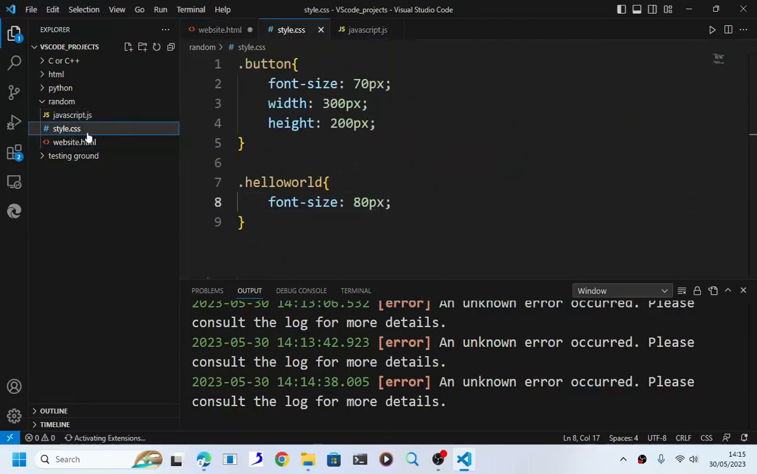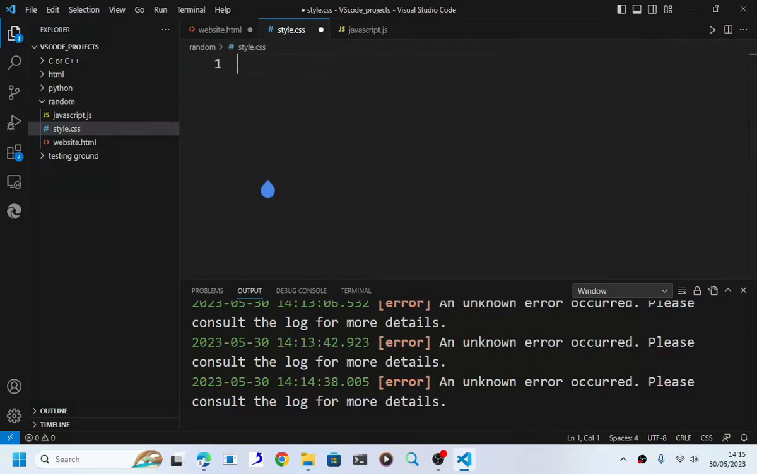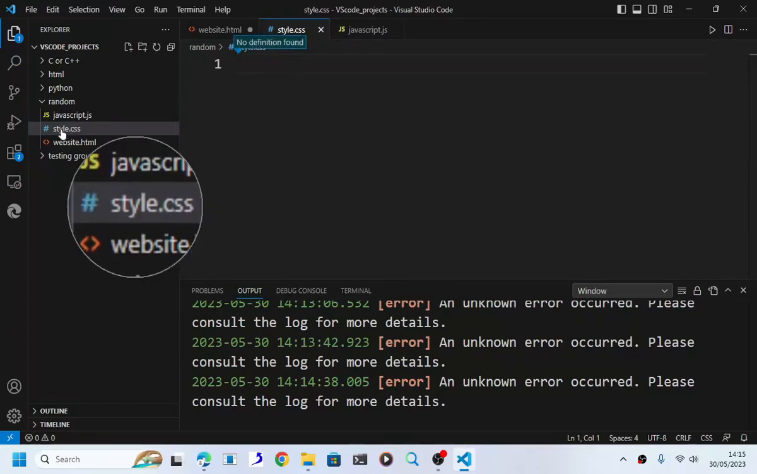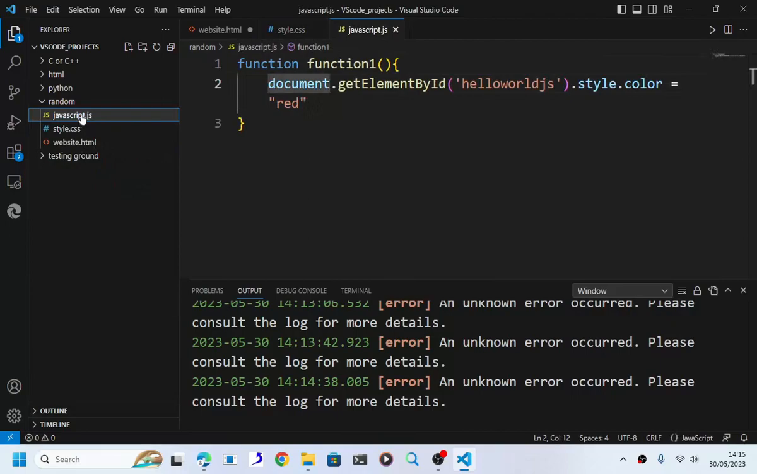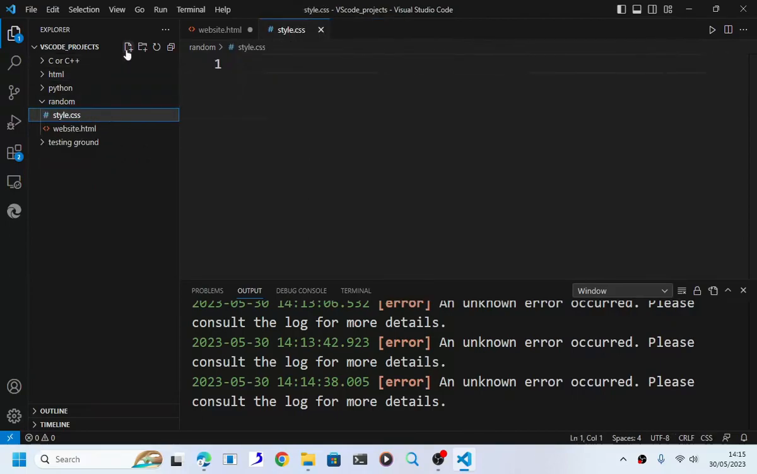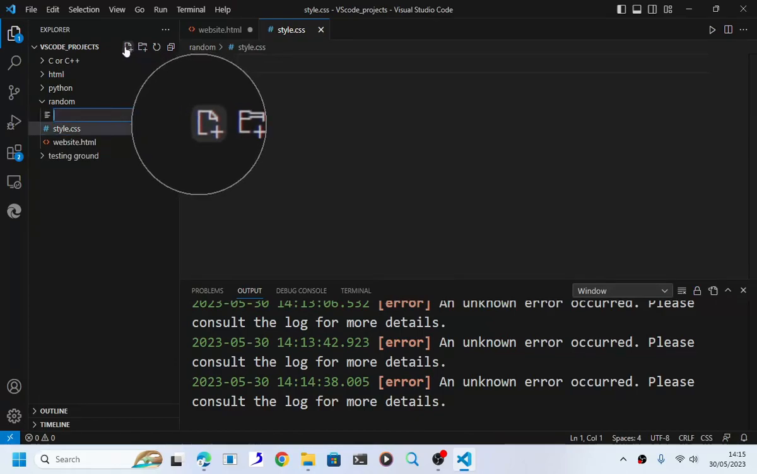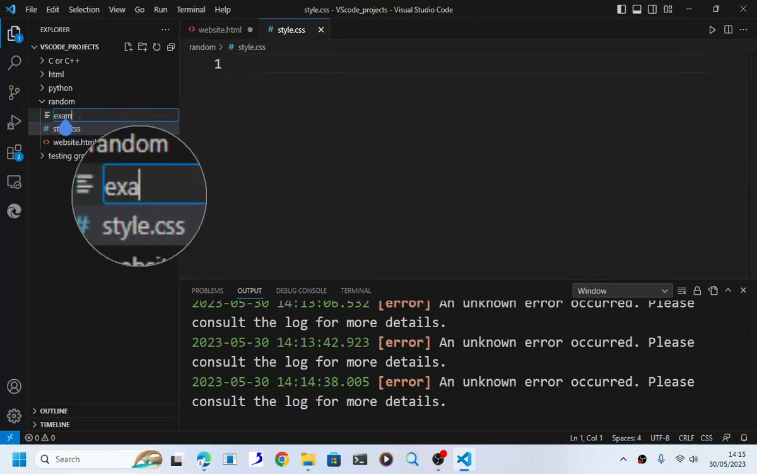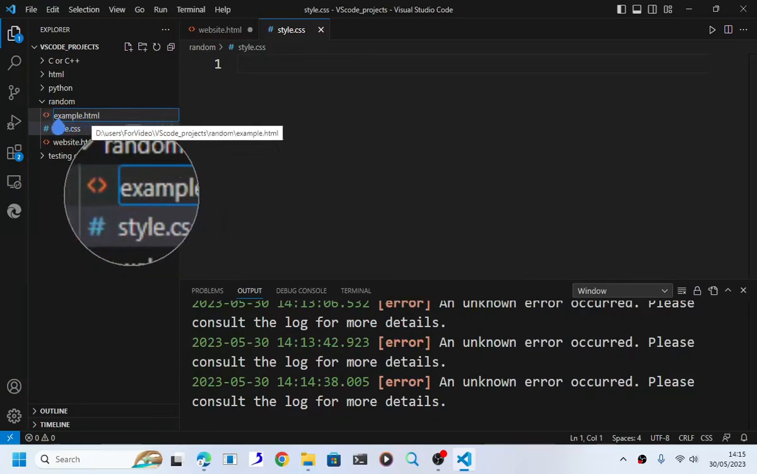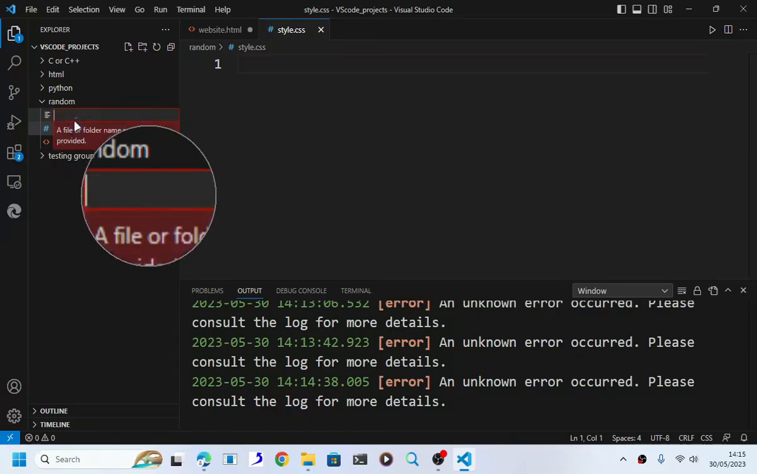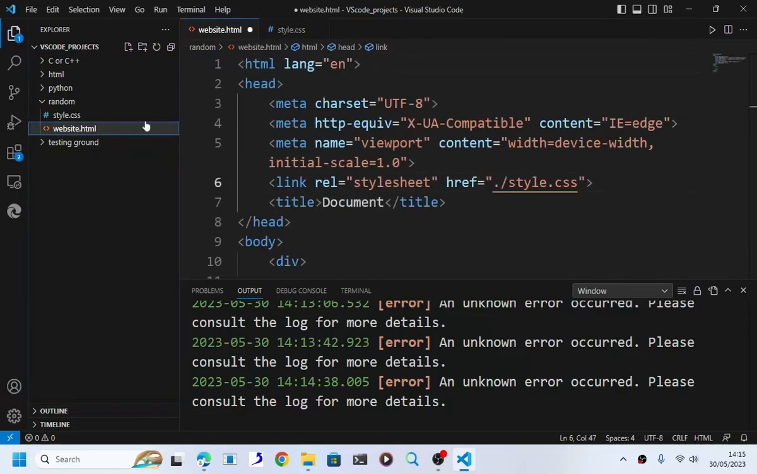Add a CSS file right here. Create a CSS file and create an HTML file. You can ignore this JavaScript file from the last tutorial. You do that by pressing this create file button right here, and then name your file, and add .css if you want to create a CSS file, or .html if you want to create an HTML file right here. Anyways, let's get coding, shall we?